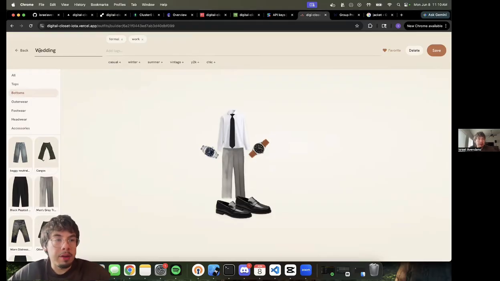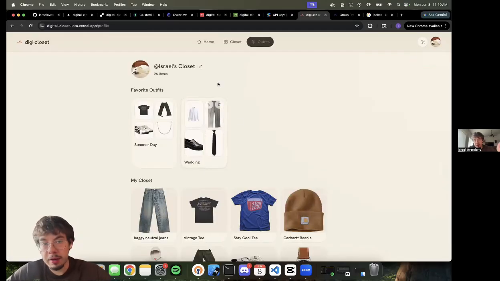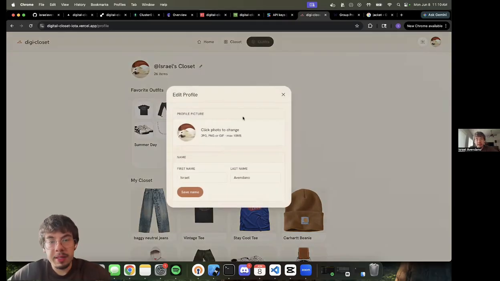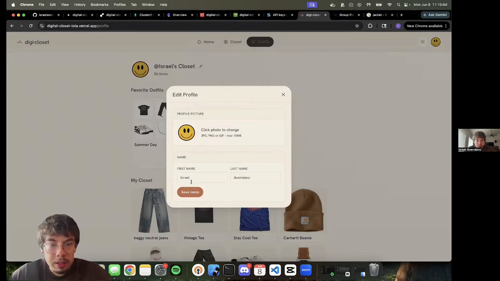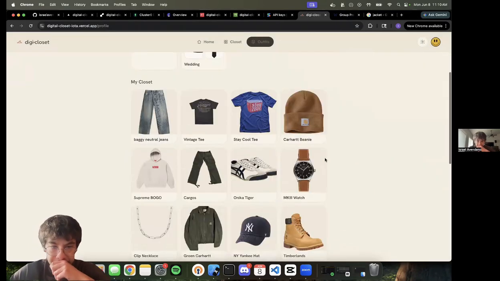Like I said, you can title it, add some tags, and if it's really nice, you can put it on your favorites. Once it's on your favorites, if you go to your profile, you can see it here in your favorites. Profile screen, pretty self-explanatory. You have account management stuff, your PFP. Let's say I don't like this sad dog. I want a cool smiley face. Save that. Now my profile is a cool smiley face.